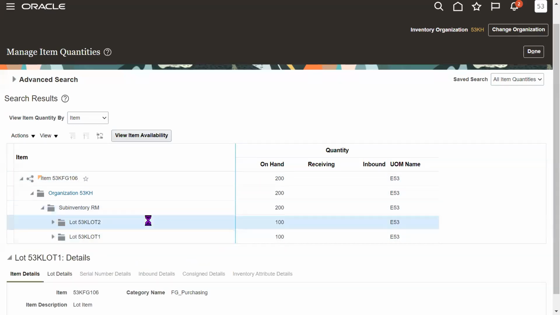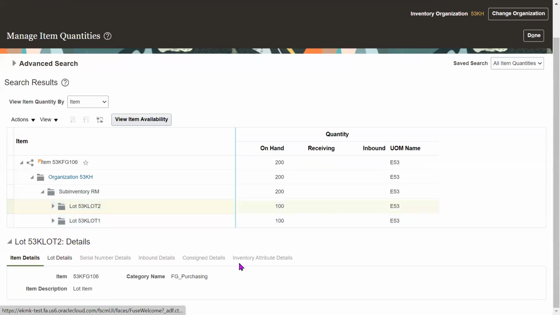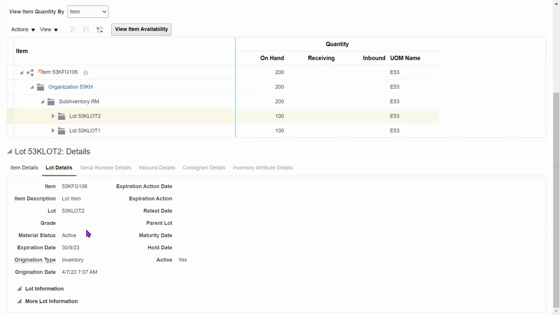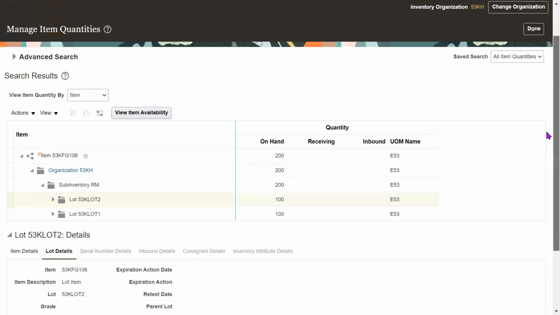Lot 1, lot 2. And if you click on the lot details, you can see the lot status and lot expiry also. The lot status is active. What is the expiration date for this lot? 30th September. Where is it? After the material status. It's here. And this origination date is nothing but when it was entered into our system. Origination date. Okay. Clear?